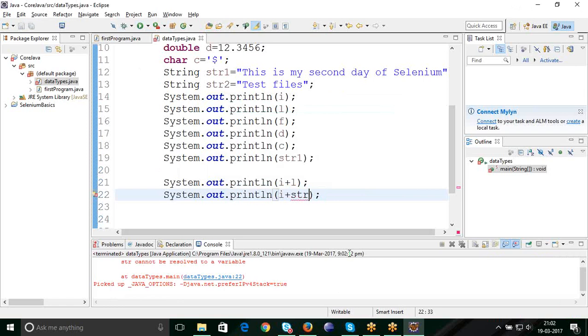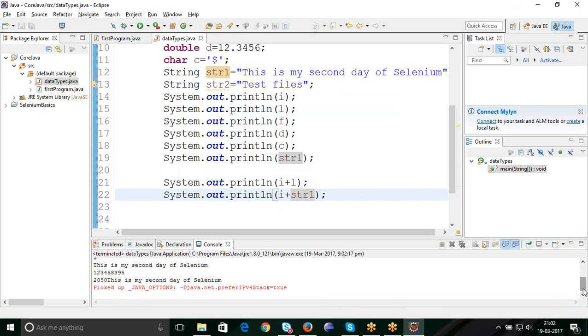Oh, there is a str1, right? Sorry. Okay, say this. This is my second. Okay, this is the addition that is getting performed here, and this is 2050. This is my second day of session.